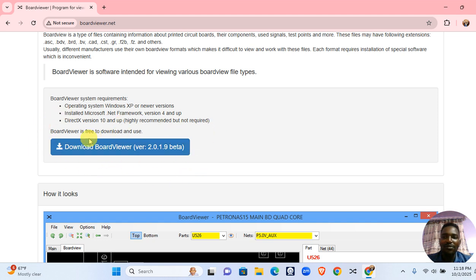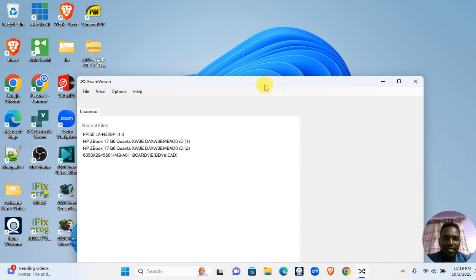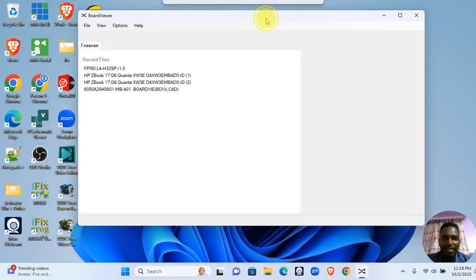Once you download it, you run it as an administrator, then you'll be able to use the board viewer. Anyway, that was not the case study for today. I'm going to show you how to use that board viewer to study your motherboard. So what I'll do next is make sure I open the board viewer. I clicked it, and it is opened. So this is the page for the software.